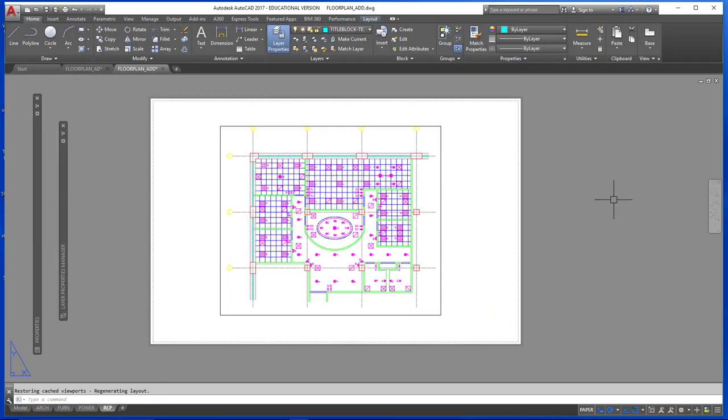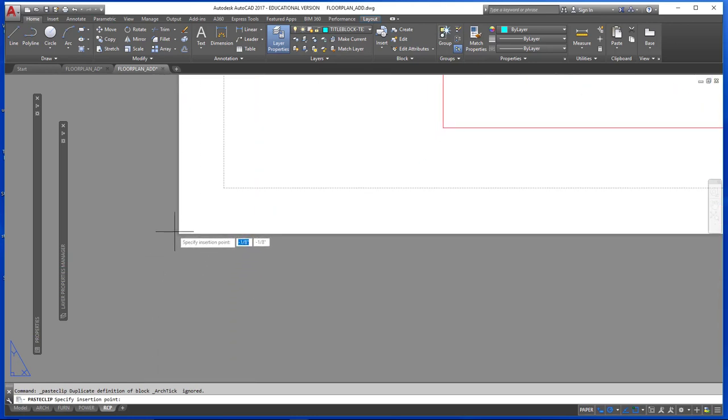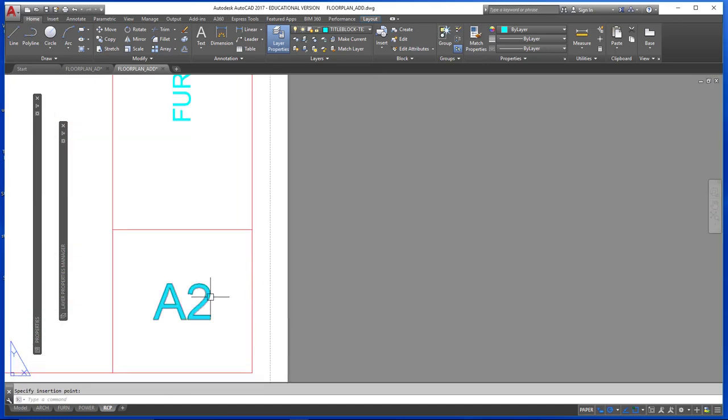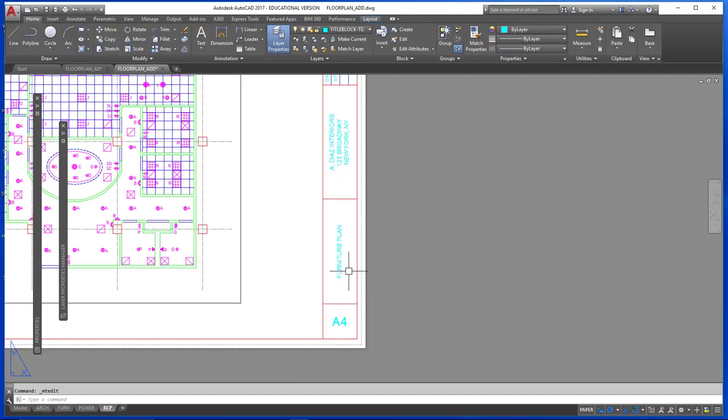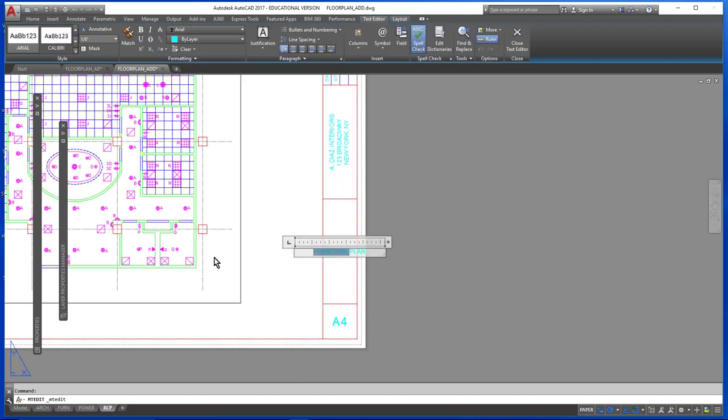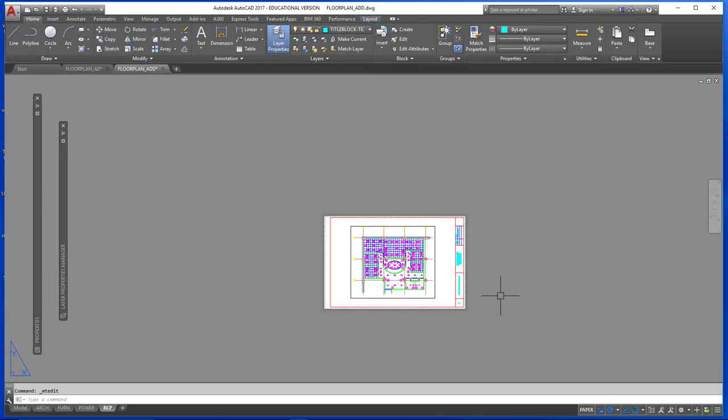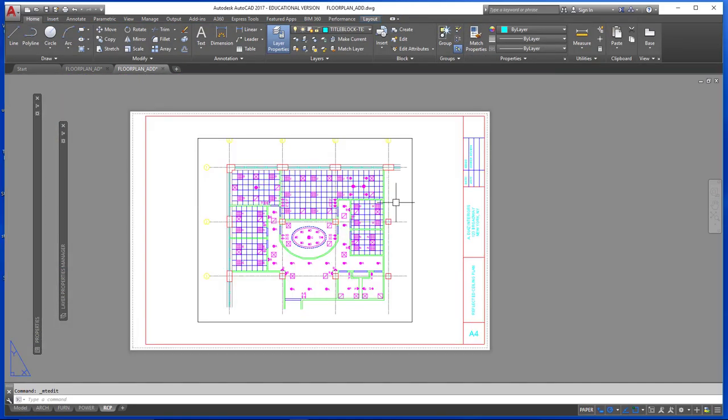Next, RCP. Control V. Zoom into this corner. And this becomes a 4. Reflected ceiling plan. Oh, there it is. Reflected ceiling plan. There we go. Okay, so there we go. That's everything. That's our title block and border.